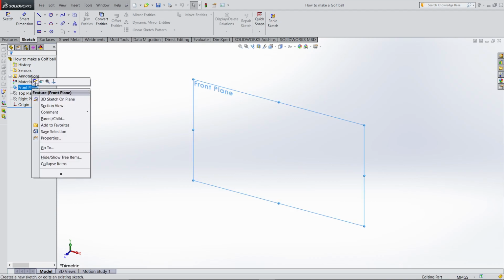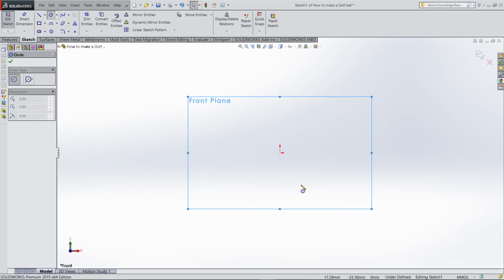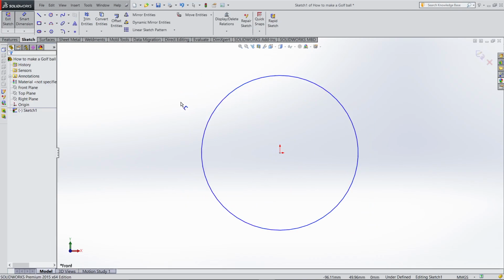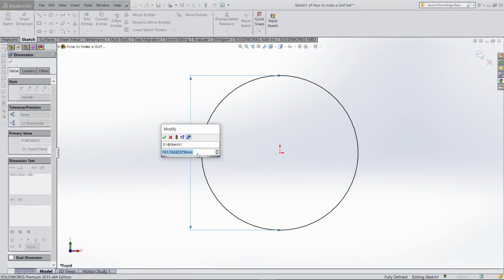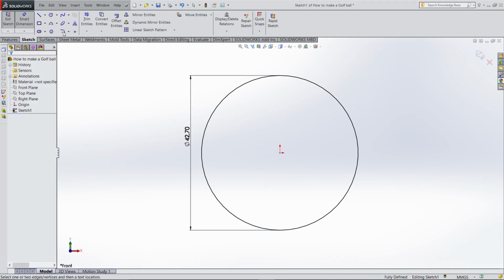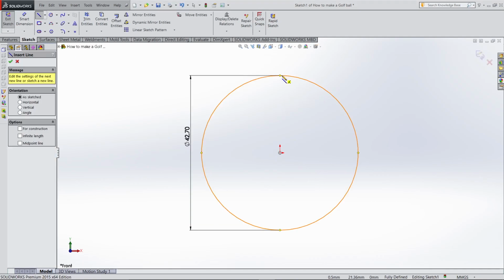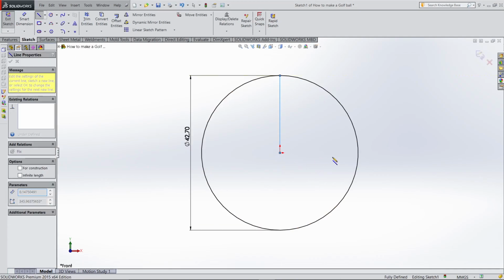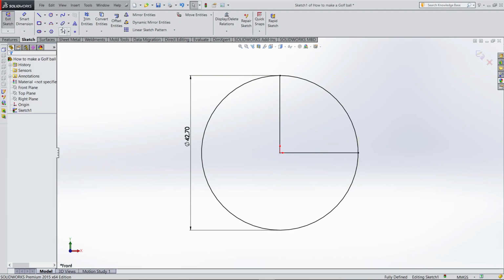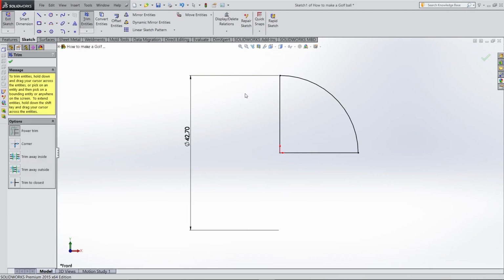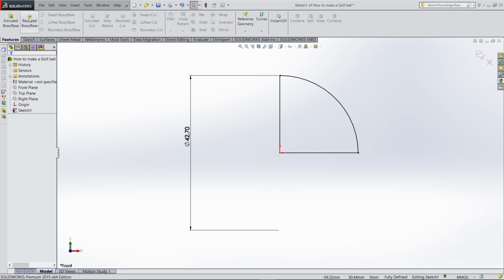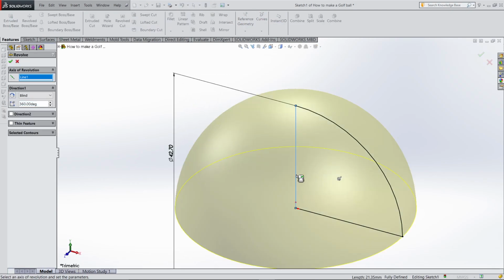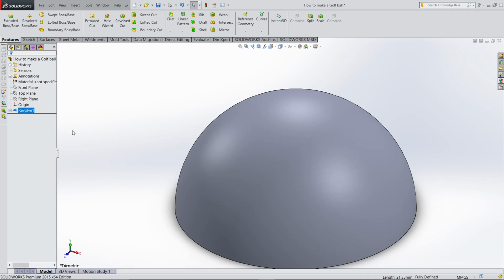Anyway, go to front plane, sketch, circle, diameter 42.7, line, and then trim entities, go to features, revolved, click on this line, okay.